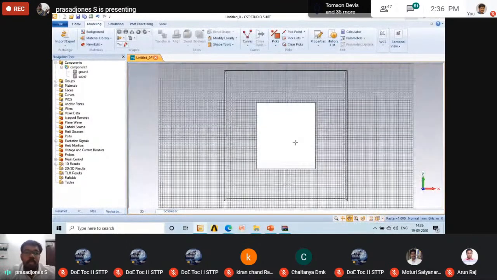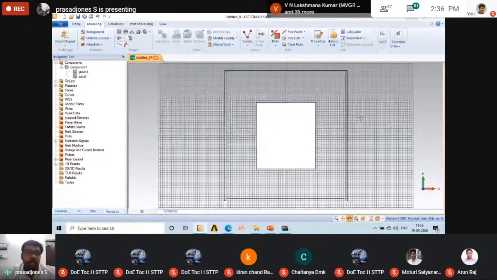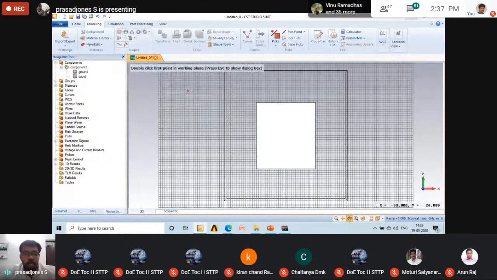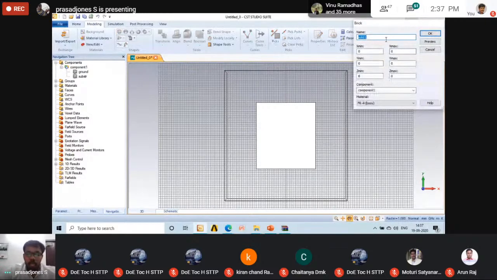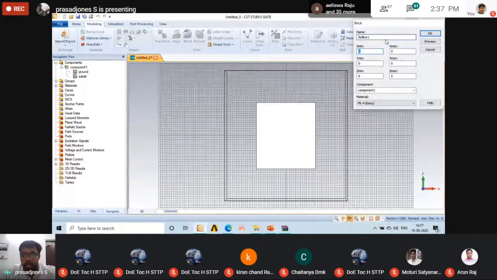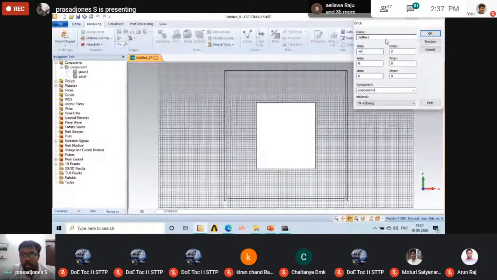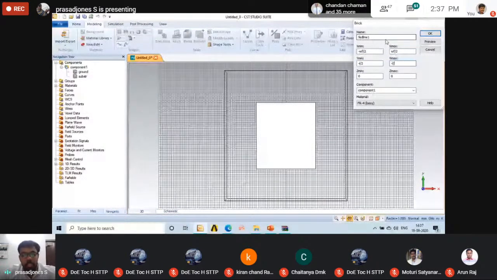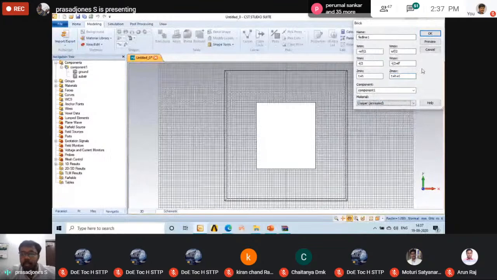Next, we have to design the feed line. Again, click on brick, click on working plane, press escape, feed line 1. The values are minus WF by 2 to WF by 2, minus L by 2 to minus L by 2 plus LF, and T plus H to T plus H plus T. The material you have to choose is copper. Preview it.